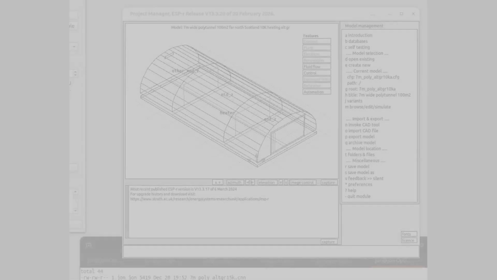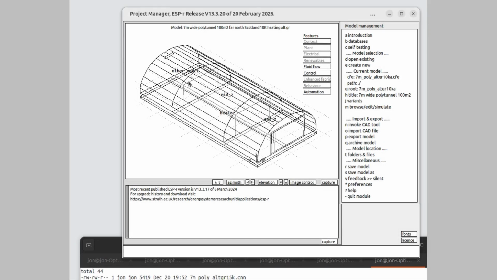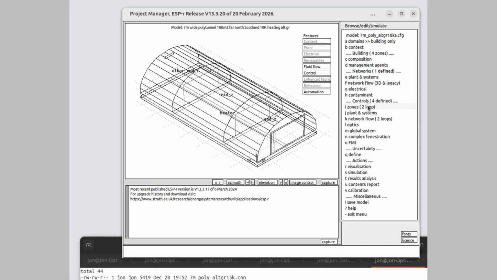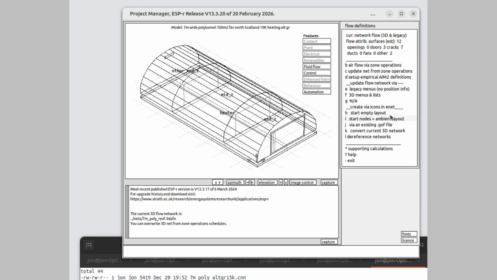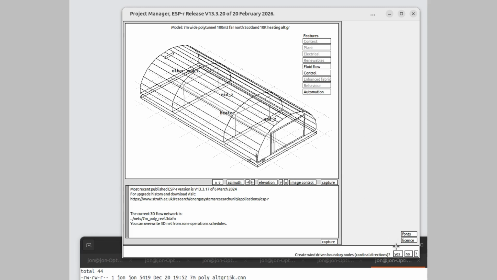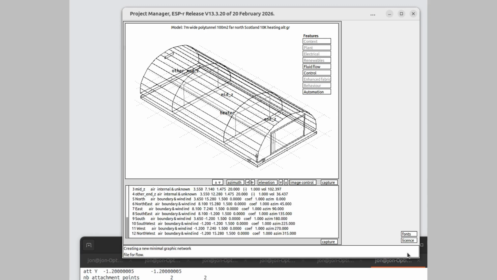Let's start a session. I'm using a slightly different model this time, and we're going to go into the network flow, and we're going to start one with nodes and potentially ambient layout. If I choose that, it asks, do I want to create wind-driven boundary nodes? And I say, yes, go ahead and do that. And I say no to the next question. And then I will be typing in the name of the file plus the summary file. I'm going to put that in the nets folder.